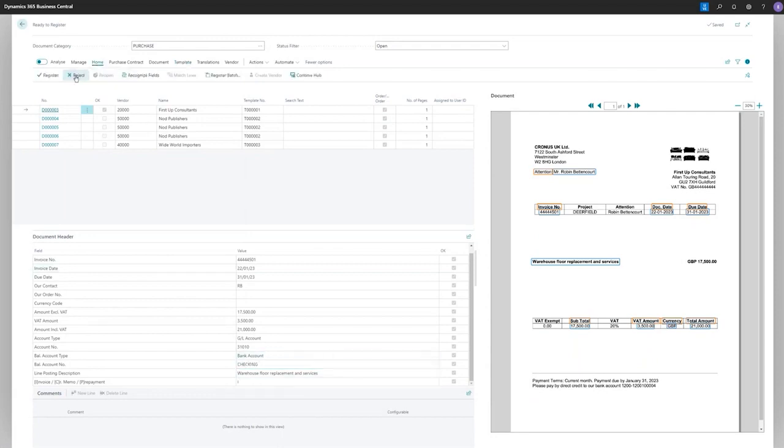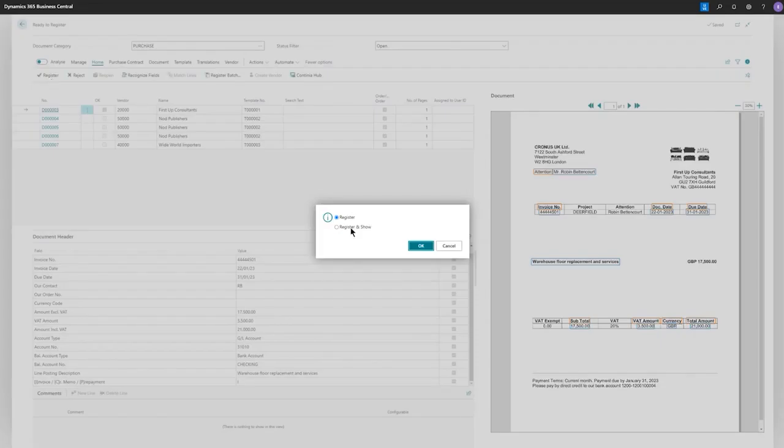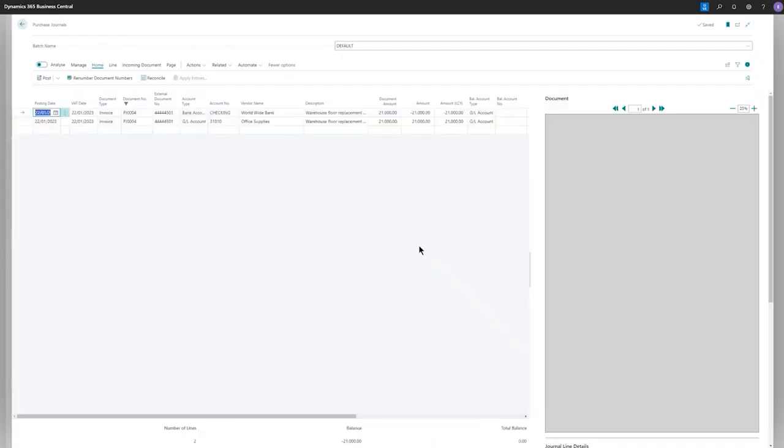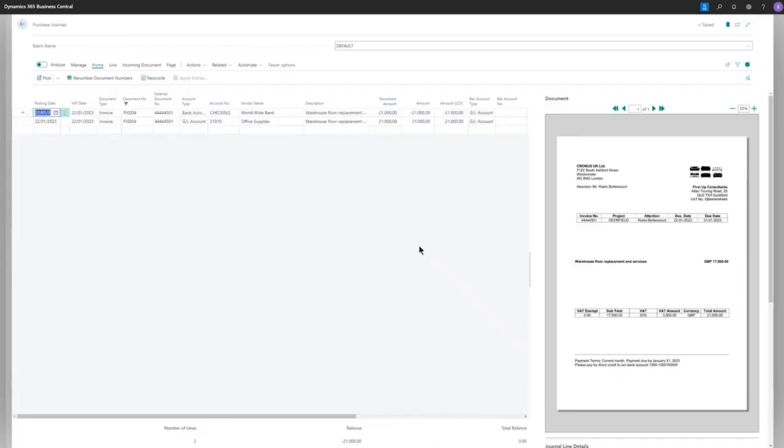Let me go to the registration and show the journal right after. There we are. And now, instead of having the vendor as a balancing account, we have the bank account checking chosen. So very simple, very easy, very fast to handle different balancing accounts if needed.